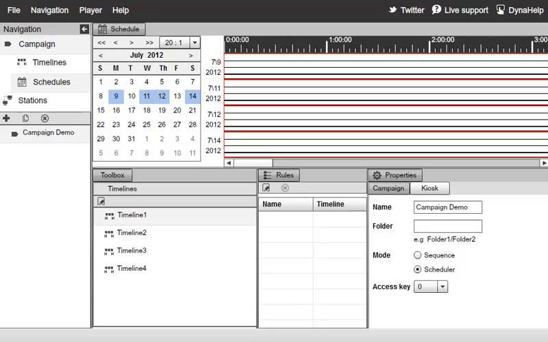The pattern selection is very useful because let's say for example you've configured timelines to play on the weekend and you just want to jump from one weekend to the next to verify that you've configured the right timelines. All you have to do is select the weekends and use the pattern selection to jump ahead from one weekend to the next.